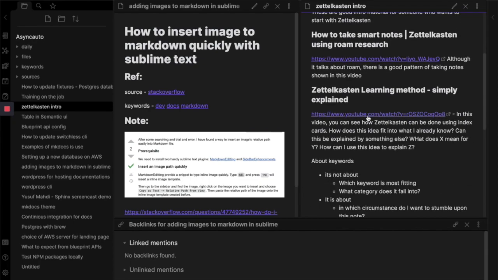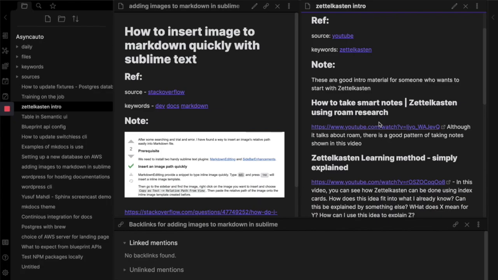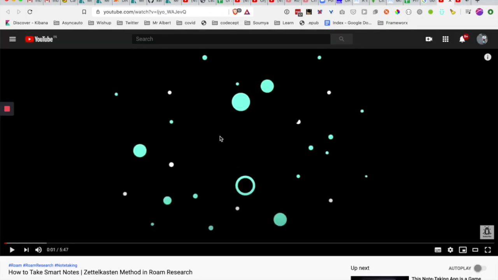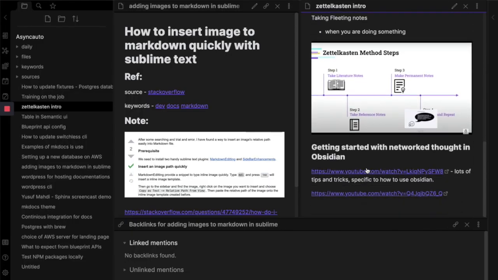I've watched this video, and just watched this video, right? So these two videos are really good. How to take smart notes, Zettelkasten. This particular video talks about Roam Research, but I got the structure of writing the stuff from them. I got that idea. So this structure makes a lot of sense. I think this video is also pretty good. These are two short videos by the same channel, and this is one long video.